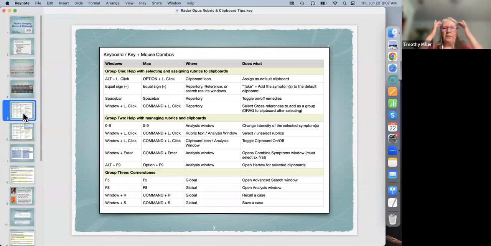There are so many shortcuts that, you know, your brain will fry. So I've tried to condense things down to just what you need to easily and quickly access the information and move your rubrics around as you choose. Okay, so that's going to be our keyboard and mouse combos that we're going to be looking at today.